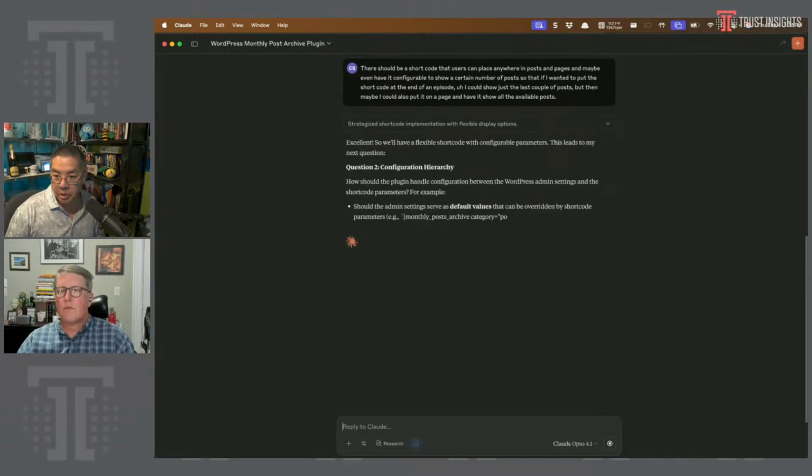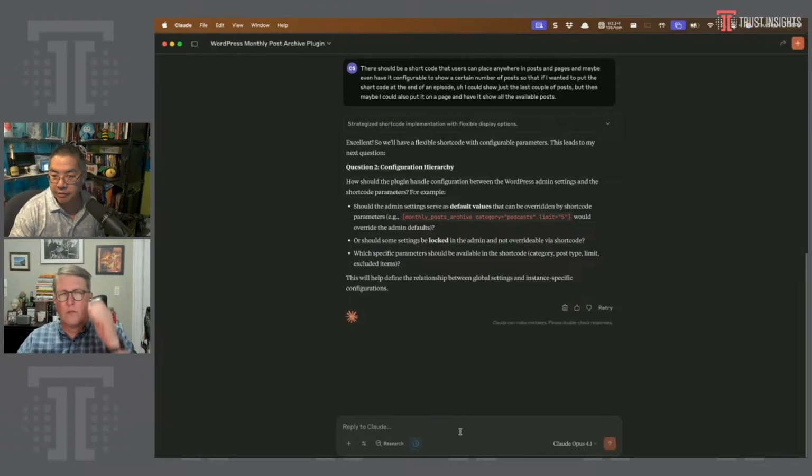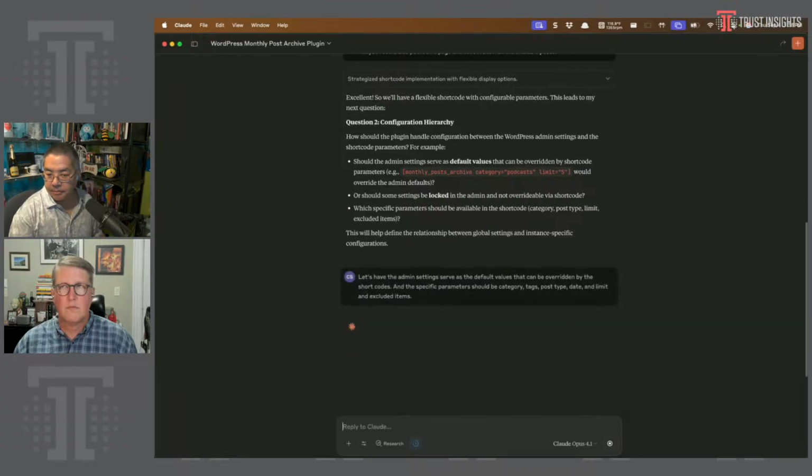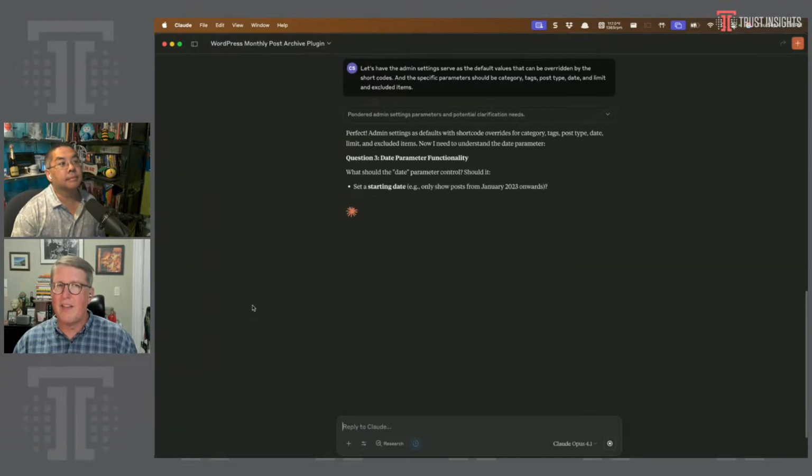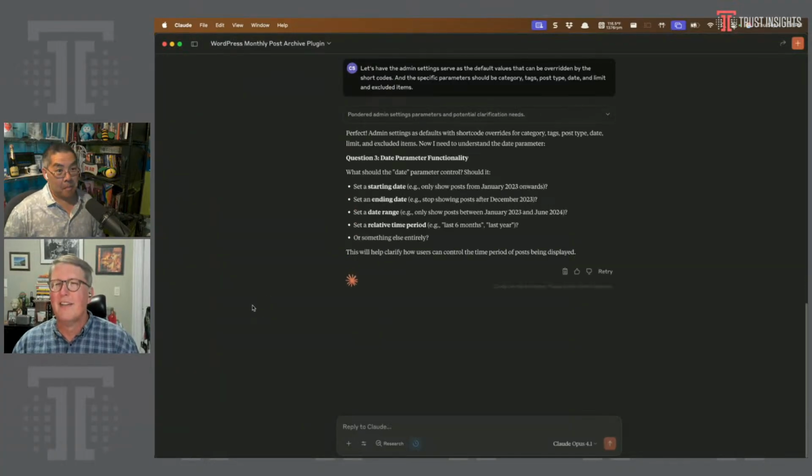Okay, well, flexible shortcode with configurable parameters. How should the plugin handle configuration between the WordPress admin settings? Should default values be overridden? Should some settings be locked in the admin? Let's have the admin settings serve as the default values that could be overridden by the shortcodes. And the specific parameters should be category, tags, post type, date, and limit and excluded items. Yeah, that's nice. I hadn't thought of an excluded list, but yeah, that's always one of those things later on. You're like, oh, I wish we had one of those.